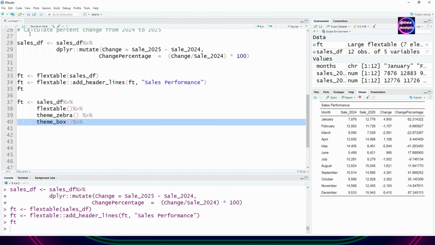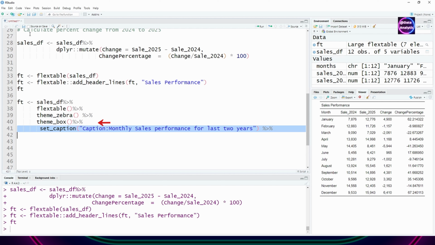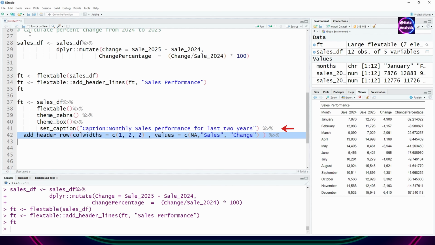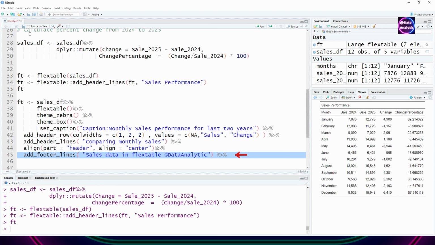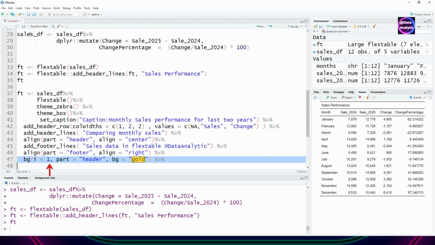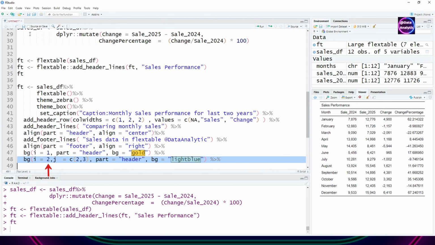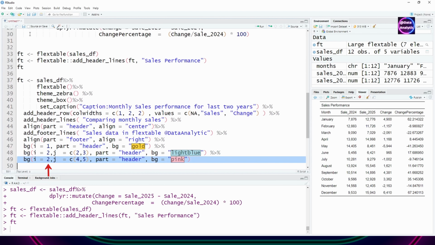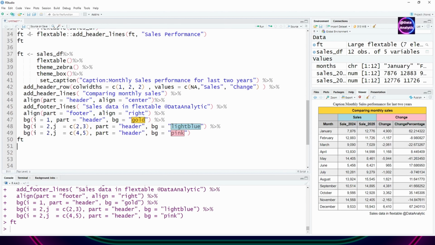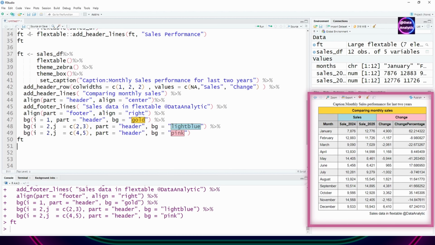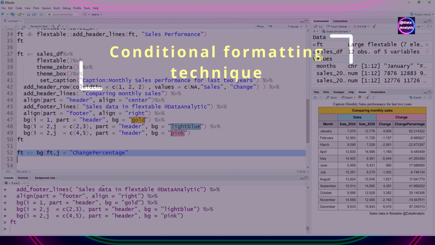So I'm using theme zebra, theme box, and then setting the caption at the top, and then adding a header row where I have NA, sales, and change. Then another heading line, and then the footer, and then changing the header background. And then if I run it, you would see that we have a nice looking table. All we need to do is manipulate the change percent column. So let's do that in this technique.